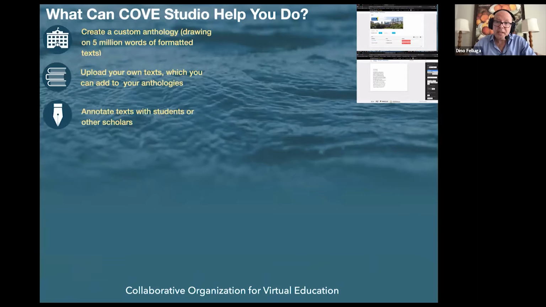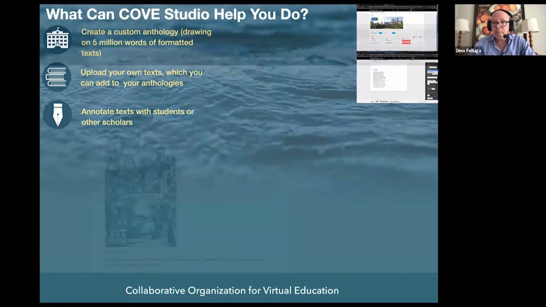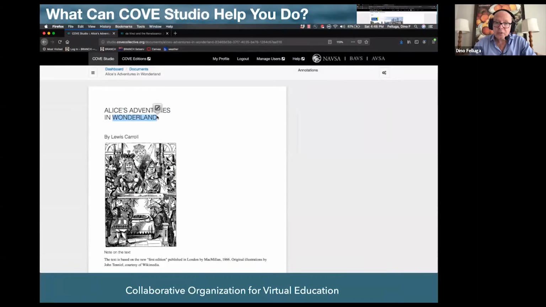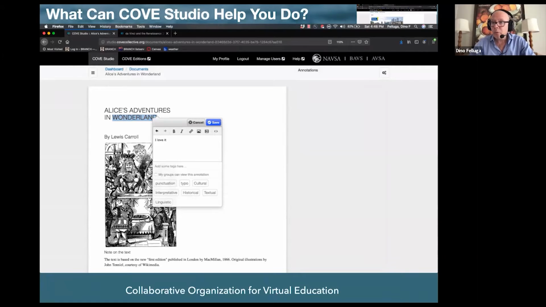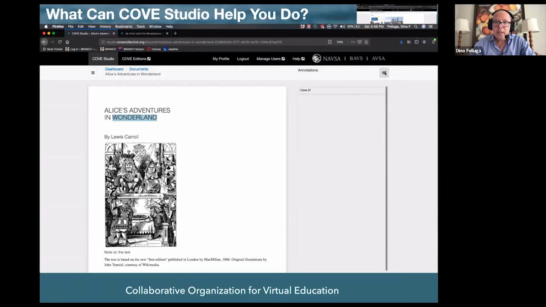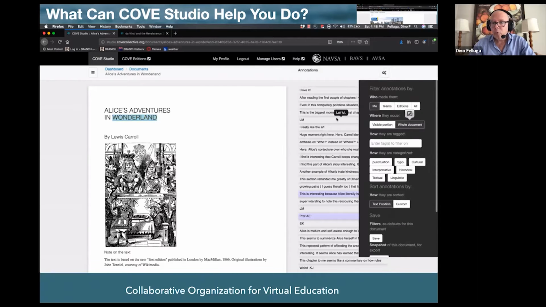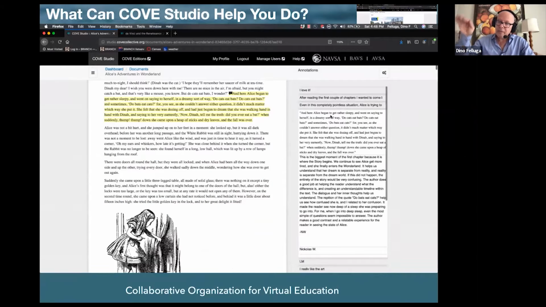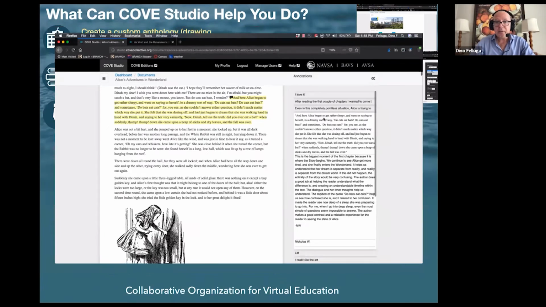You can then annotate text with your students. Here's Lewis Carroll's Alice in Wonderland. As you see there, when images are significant for a work, as with Lewis Carroll, we try to include those. And if I click on groups and whole document, you can see all of the annotations. This is an actual class, and these are actual student annotations. Clicking on any one takes you directly to that point in the text.